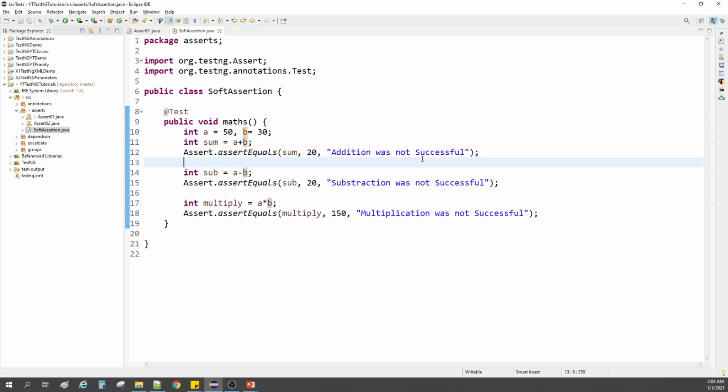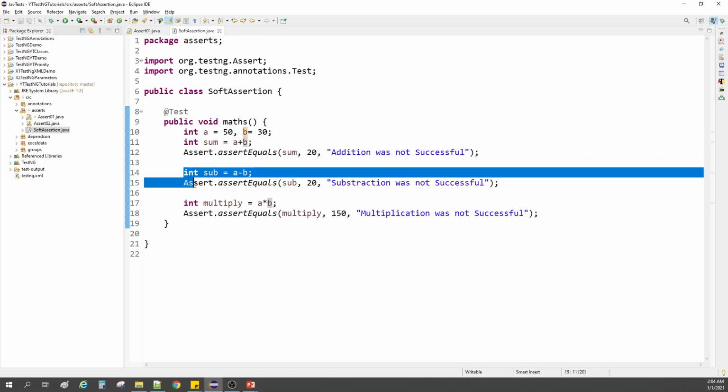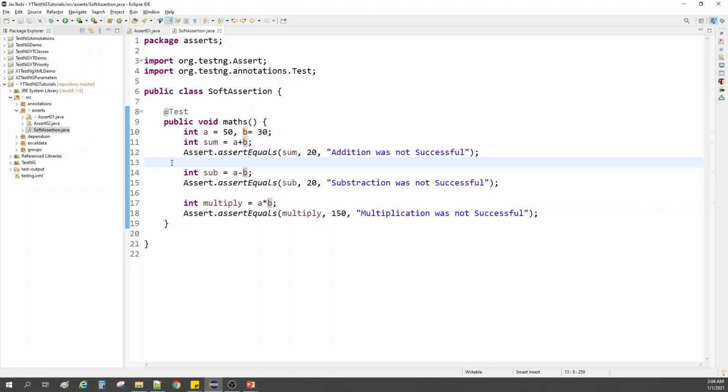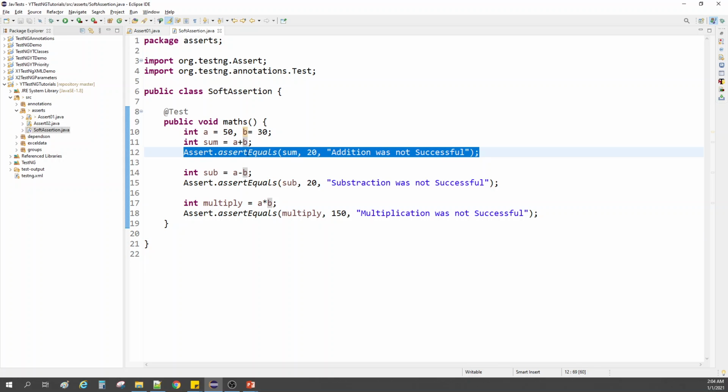This particular assertion fails, because the assertions that we are performing are for totally different cases. The first test is for addition, the second test is for subtraction, and similarly the third one is multiplication. We can have division as well, right? So in such a case, when you want the execution to continue even after the assertion has failed, then instead of hard assert, we should use soft assert.